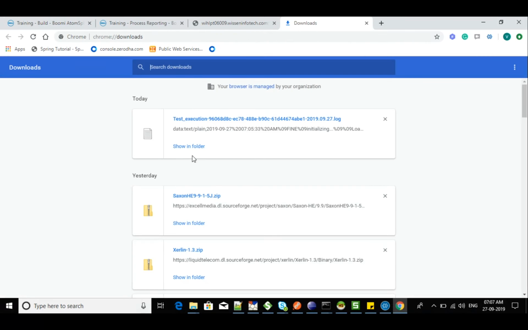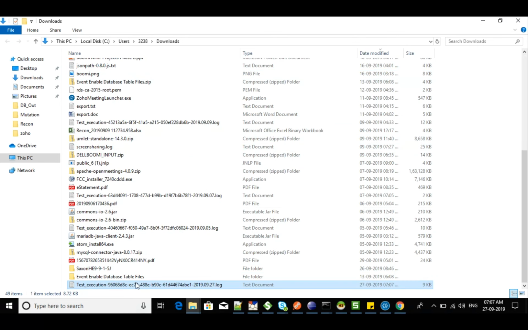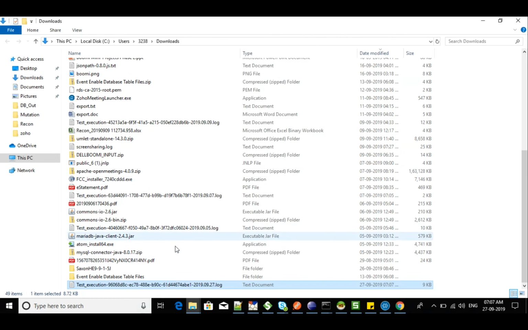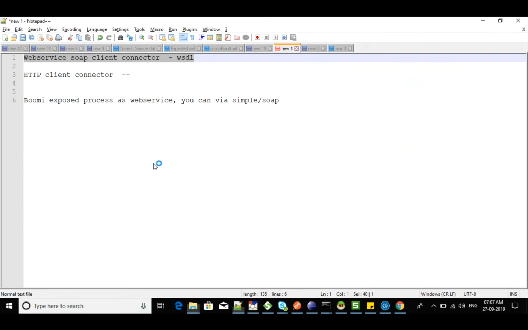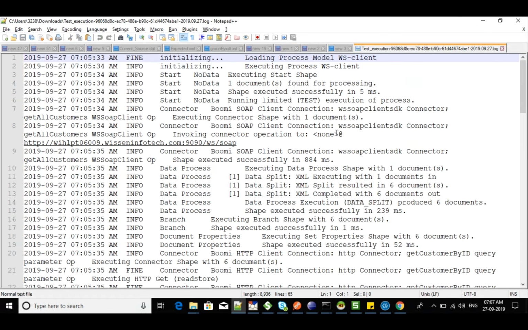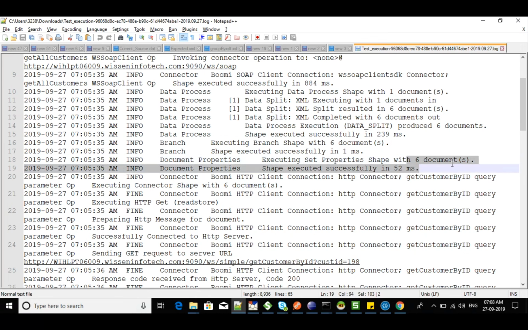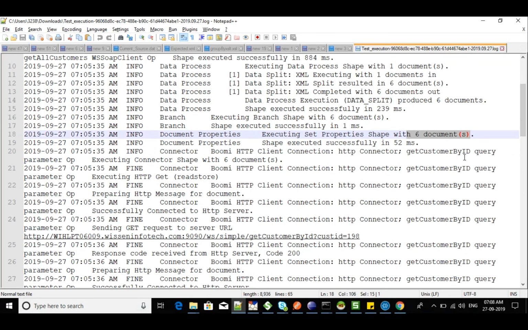So let's open it with Notepad++. You can see this is for the web service open connector. After that, you can see one document is split into 6 documents, and the data process produces 6 documents. Branch is executing 6 documents. Shape executed successfully in 1 second. Then document properties, that means set properties. Set properties also executed 6 times.